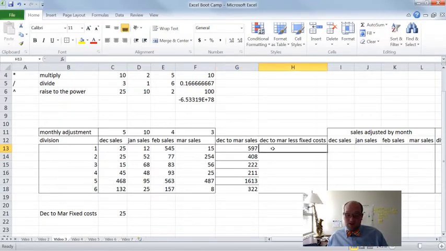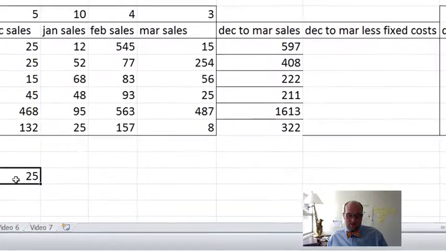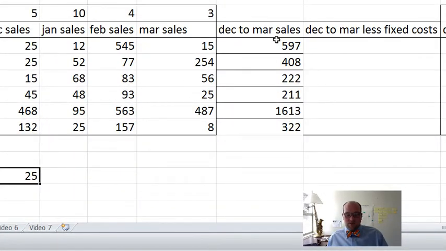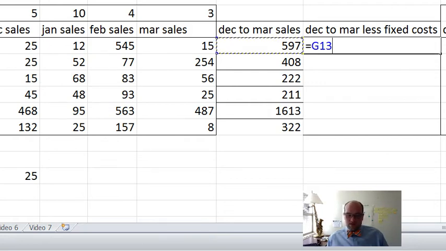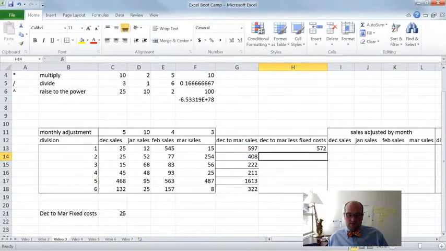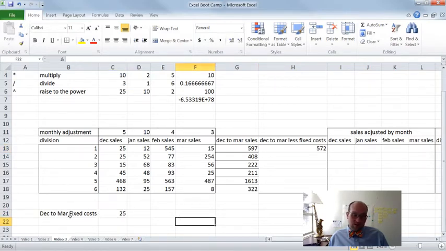Now assume that we actually want to subtract from this number some fixed cost. The fixed cost is going to be 25 right here. So for each one of these numbers, I want a new number which is just 25 less than that. So here we go. I can say that number minus this cell and hit enter. Remember, I'm not going to type 25 in there because I want to be able to maybe change this number. I want everyone to know that this is why it's 25: December to March fixed cost. Maybe someone will tell me it's actually 26 or whatever, and I can change it and everything will be changed.